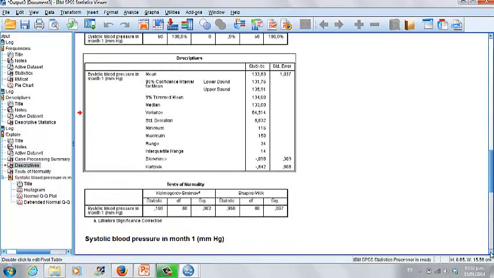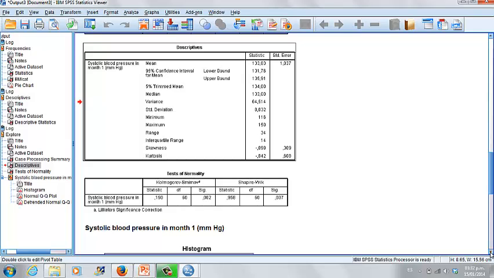Then we come to the interesting table which we're interested in, which tests for normality. SPSS always calculates the Kolmogorov-Smirnov test and the Shapiro-Wilk test.